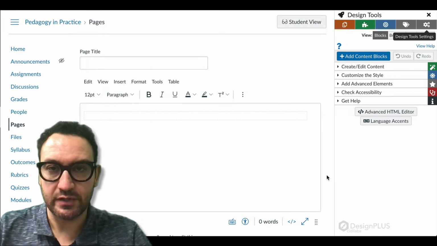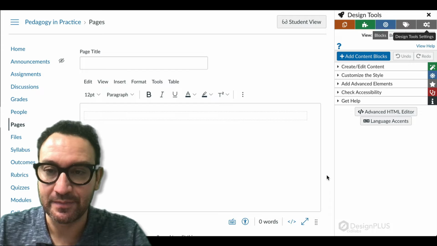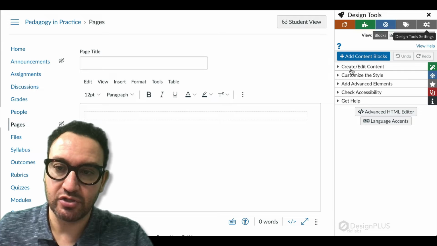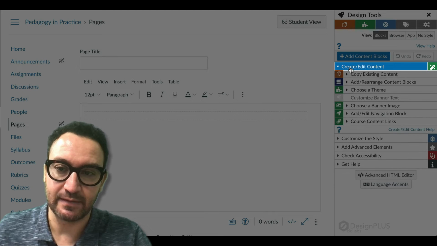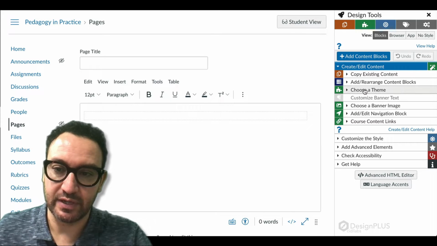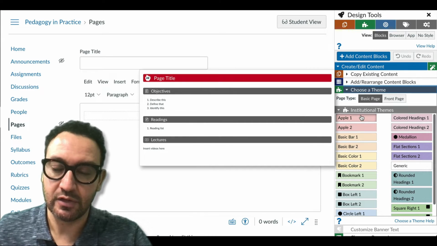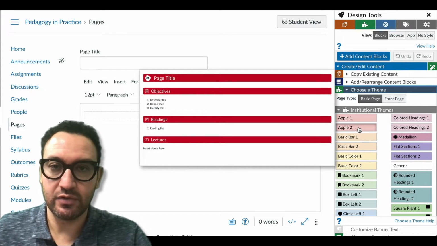When it comes to actually starting to build content on your Canvas pages using design tools, or at least, using design tools to structure the way you're going to place your content on your page and making it look snazzy with some good graphics, the first thing that you actually need to do is in the design tools menu, you need to come up and choose a theme. And the quickest way to choose the theme is come to the Create Edit Content menu and expand that. Now, under Create Edit Content, you're going to see a button that says Choose a Theme. Once you select that, you are going to have a variety of options in these little colorful rectangles below. And as you mouse over any of those rectangles, they're going to give you a little preview to the left of what that theme is going to look like.